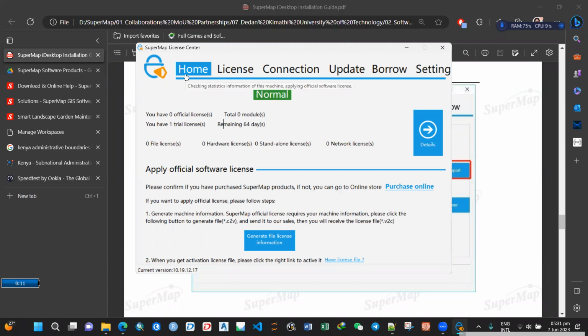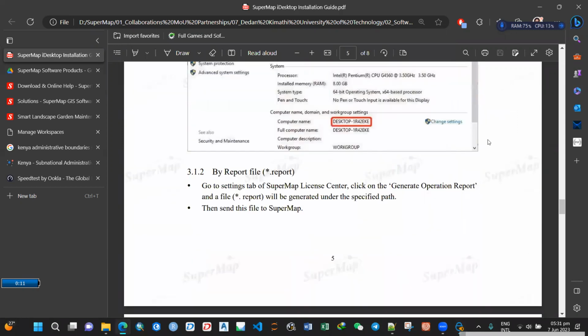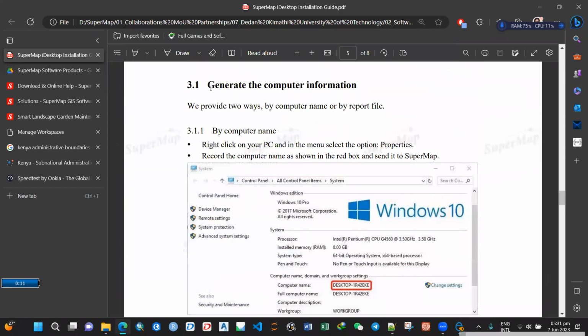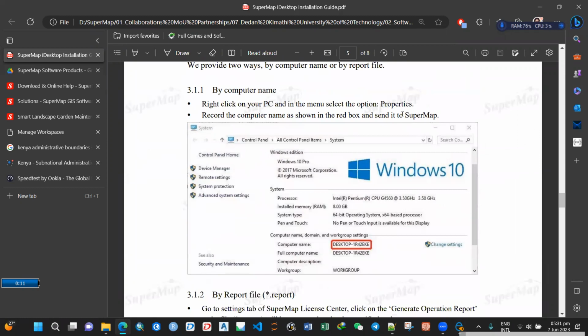Now, that's the home section. I've mentioned that for the generation of the computer information, you can either choose to right-click this PC, then right-click properties, then look at the computer name. That is what you forward to either of our representatives, and you equally have to specify if you're using SuperMap iDesktop 10i or 11i. It's important because the license is equally specific to the SuperMap version of the software.